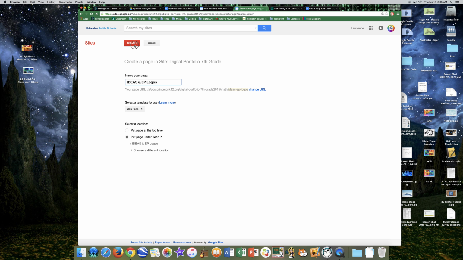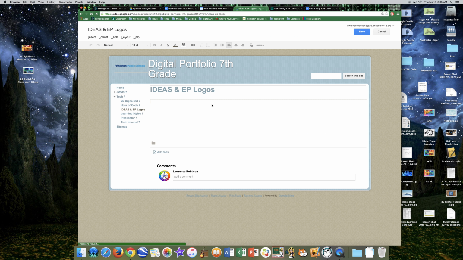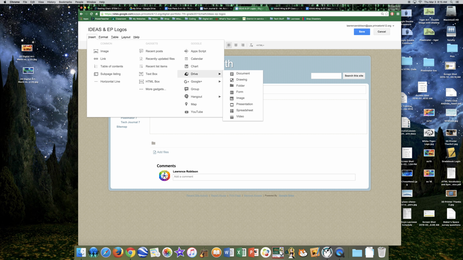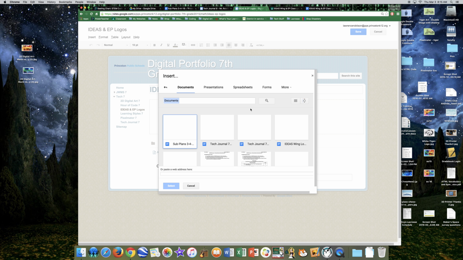I'm going to create. So you have a new page. Actually, you want to put 7 in there too. Then you just want to go to Insert, Drive, and then Document. And it should be one of the first things. It's not mine because I haven't used it yet. Now hit Select, Save, and then Save again. And it should pretty much look like this.